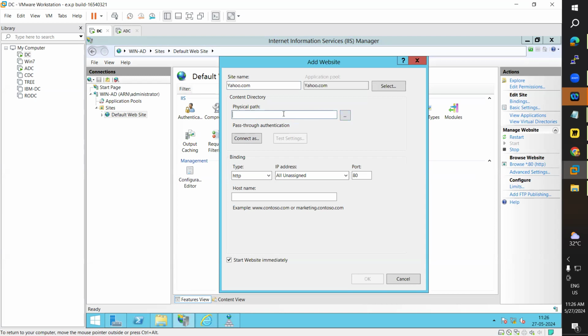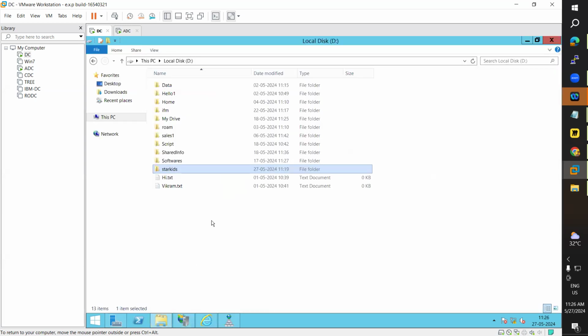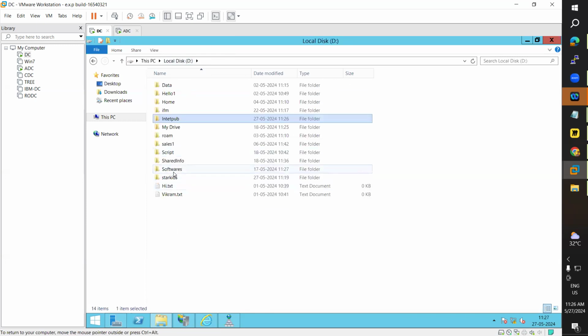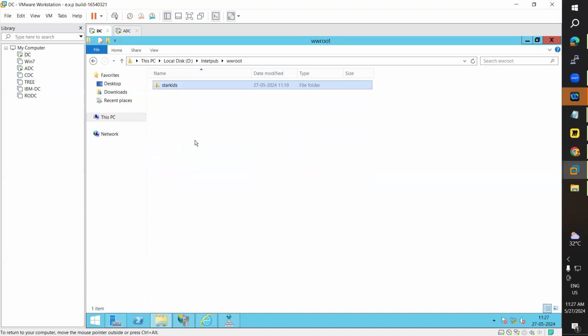Here, physical path. Physical path means website files. So I have Star Kids. This is the website files. Copy, and here you can create inetpub, and in inetpub, wwwroot. Here you can place this Star Kids, or else you need not create inetpub and all. You can directly paste. But so that people will get to know, oh, this is a web server website files, that is the reason I'm creating the path like inetpub wwwroot.